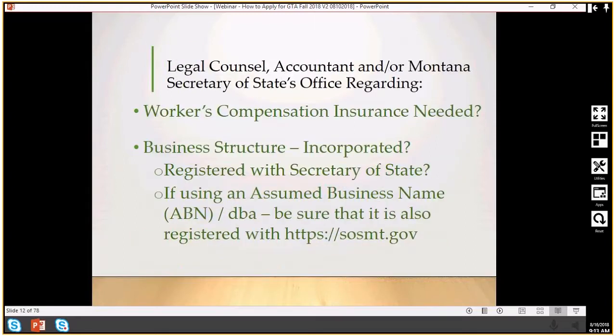You may also need to connect with your legal counsel, accountant, or the Montana Secretary of State's office regarding workers' compensation and find out whether that type of insurance is needed for your project. Consider your business structure: are you incorporated? Are you registered with the Secretary of State? If you're an individual and you're going to do business as a sole proprietorship, but you're going to use an assumed business name, make sure that is also registered with the Secretary of State's website.